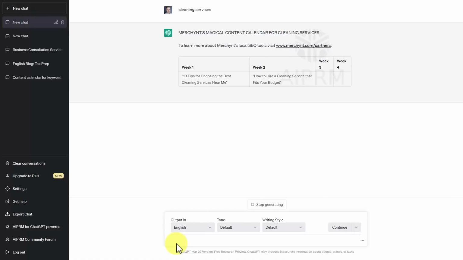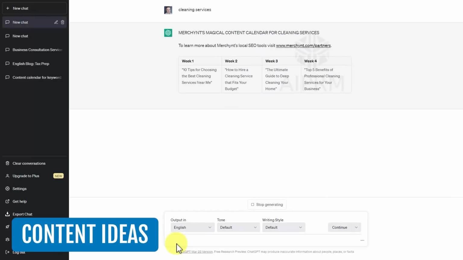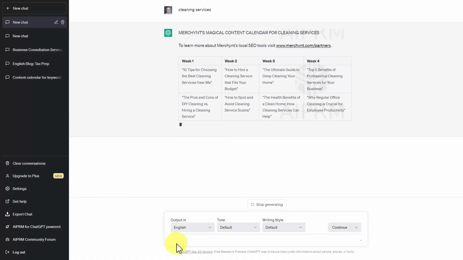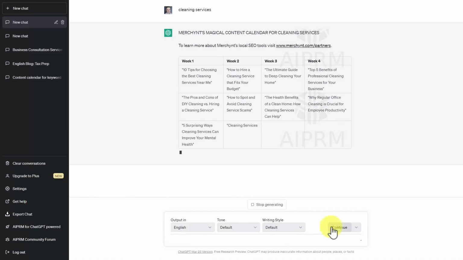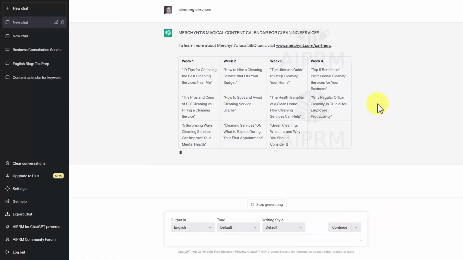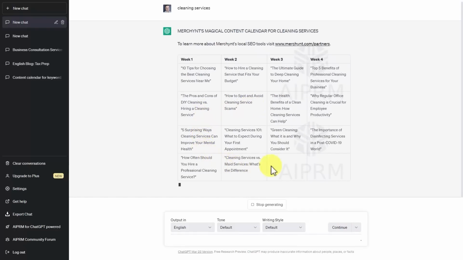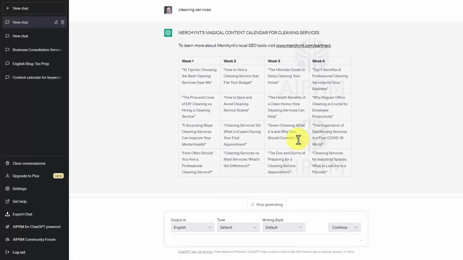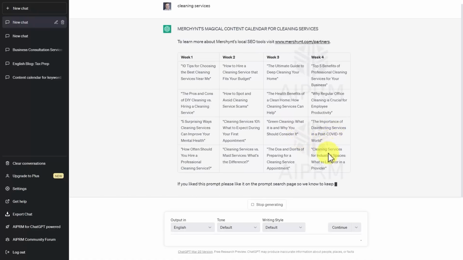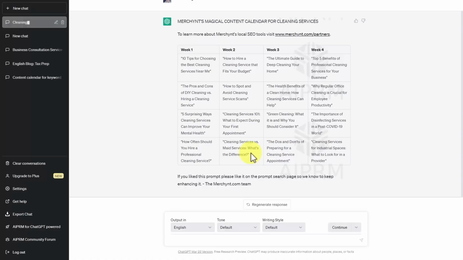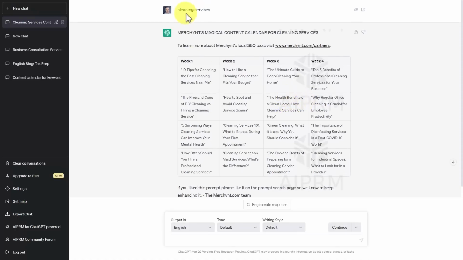So all I had to do was give it 2 words, but what it is going to do is give me a number of content ideas so I can plan for the coming month or maybe several weeks in advance. Immediately it's given me a nice table, which has given me a number of fantastic titles, a number of fantastic themes that I could turn into a blog article, a social media post. Many of these could be a YouTube video if you wanted to, a number of fantastic ideas, and all I had to do was type in cleaning services.